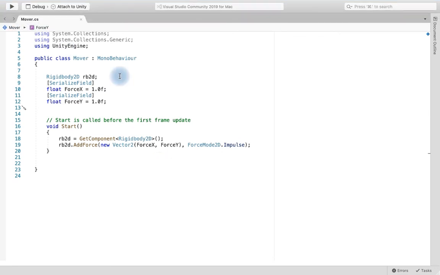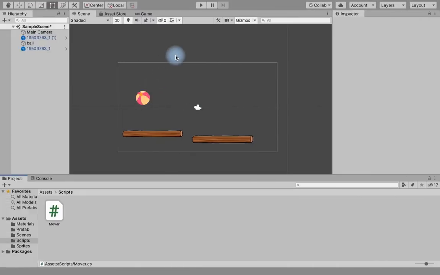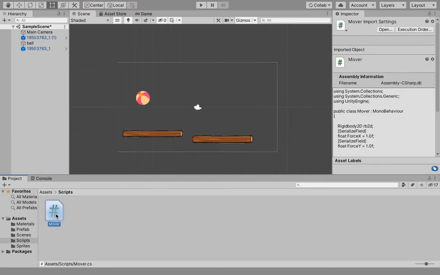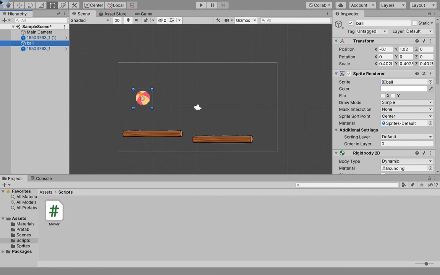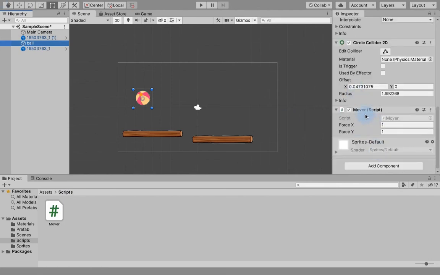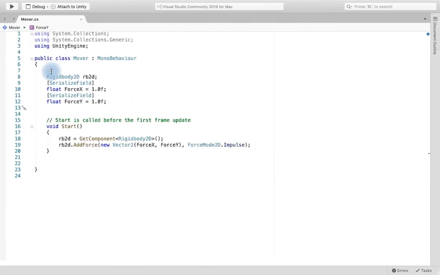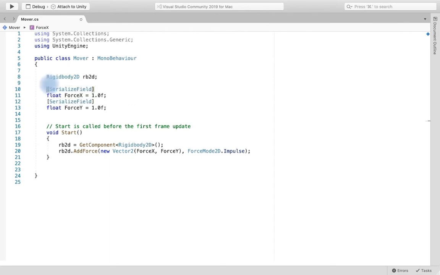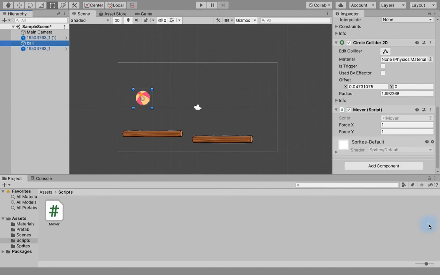Let me show you. When we write our script in Visual Studio, we need to save it to apply changes. So after we save, we move to Unity, and we need to attach this script to the game object that we want to add force to. For us, it will be the whole game object. And when we attach this, we see from here we have this script attached, and we have force X and force Y, so two values, and we may change them because these are serialized fields as I added here. And now let's see the changes.